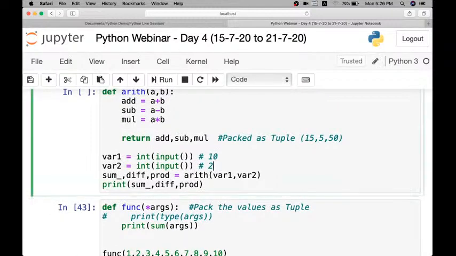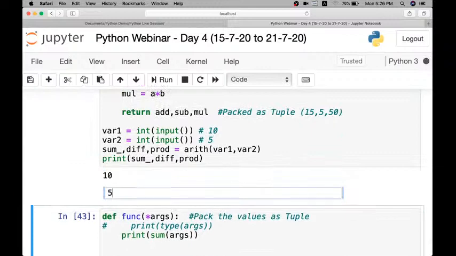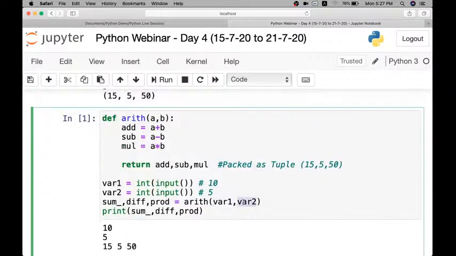It's here. Let me say 10 and 5. So I got 15, 5 and 20, right? What's happening here is that I'm just getting input as 10 and 5 and then I'm calling the function arithmetic and I'm passing 10 and 5. So 10 and 5 comes here, processes the value: add will become 15, sub will become 5, and mul will become 50, right? So what I'm doing here is I say return and return all three values.